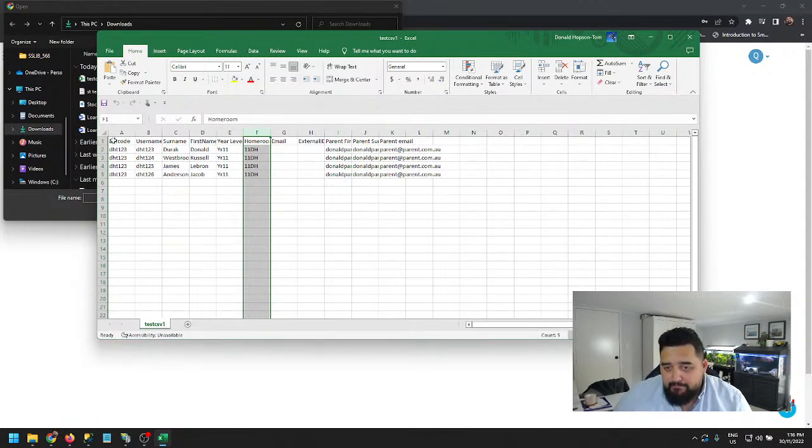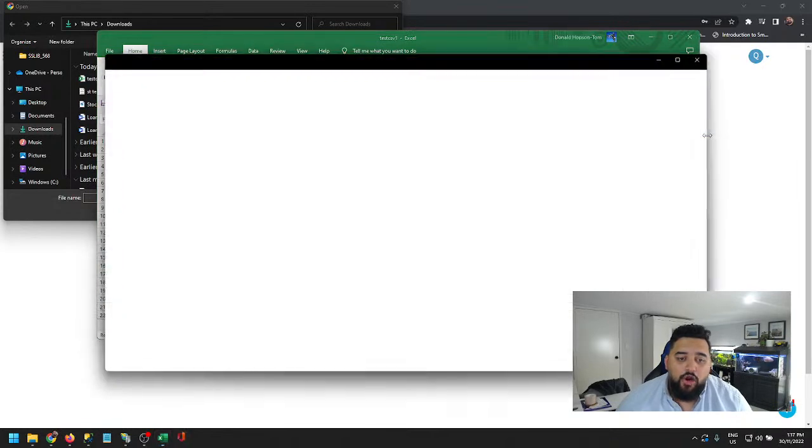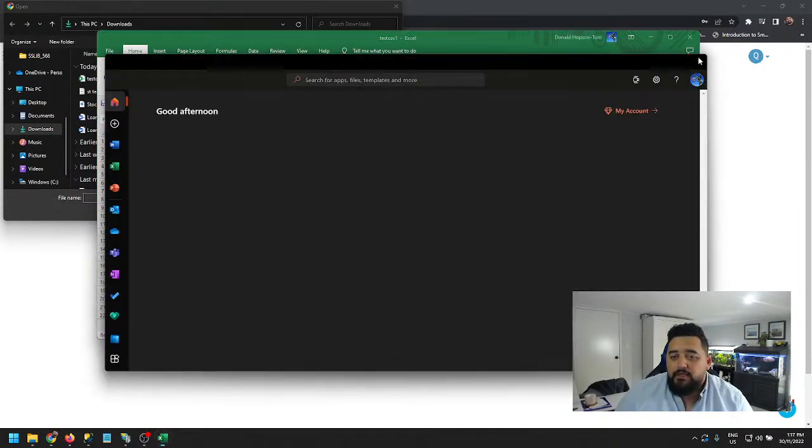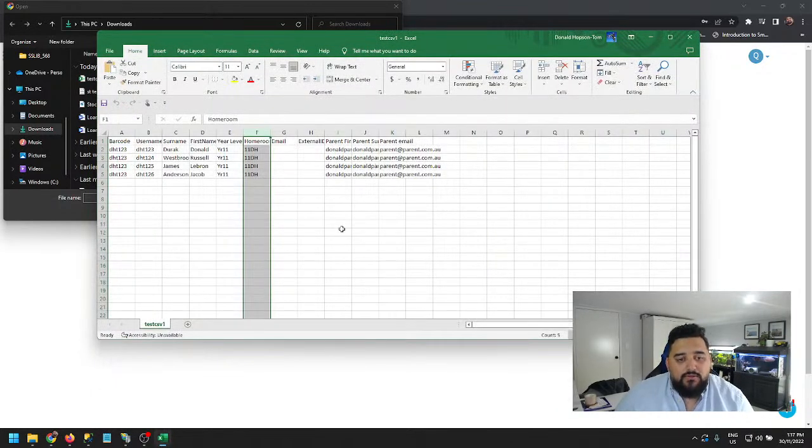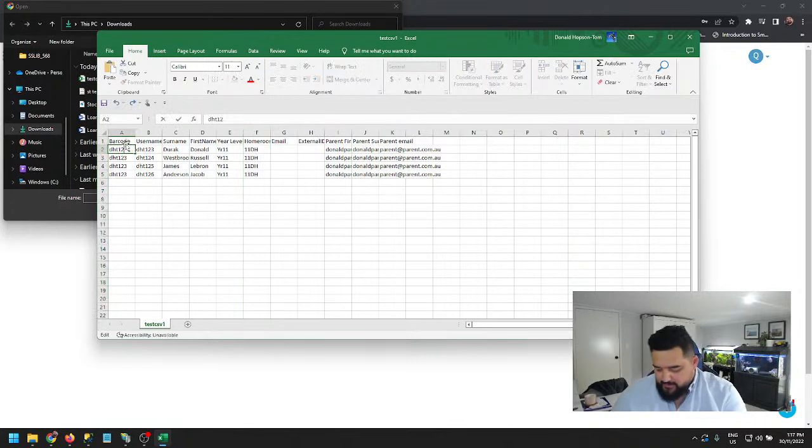You can add as much information as you want, street address, phone number, the color of their hair, whatever it is that you want, but those 5, so your barcode, surname, first name, year level, homeroom, all must be added into the CSV file. Okay, so I'm just going to quickly update this because this is not right. The system won't allow duplicate barcodes, so just be careful.